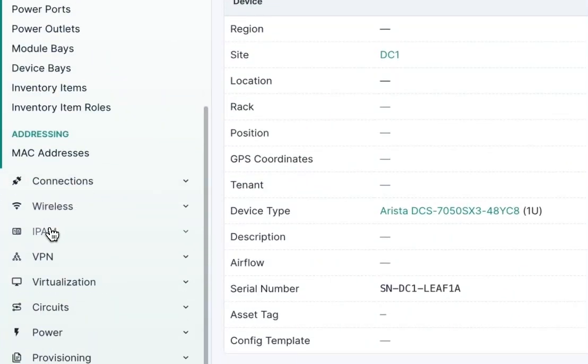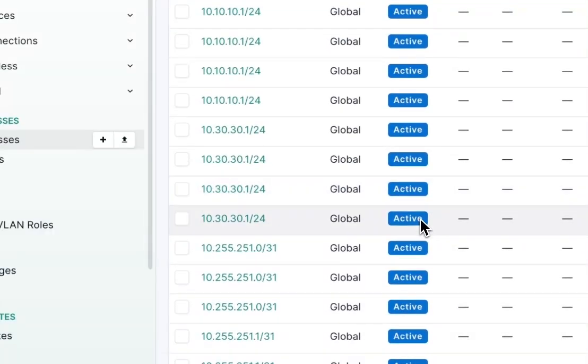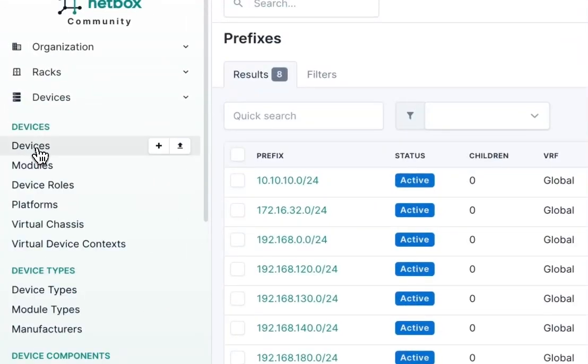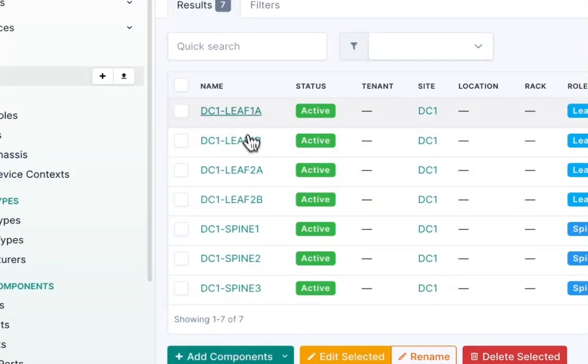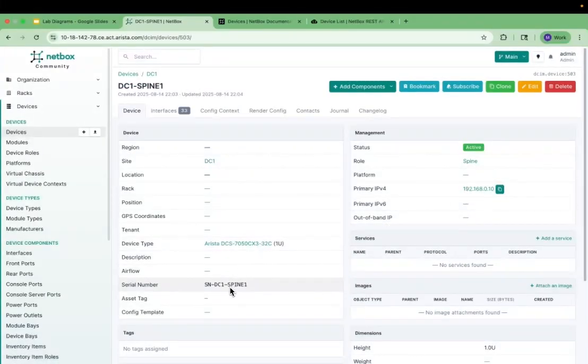If we do go look at IP information, we can look at the IP addresses, which have now all been pushed up. We can actually look at prefix ranges, and Netbox does a utilization so we can see how many addresses have been used. If we go back to our devices view, we should have our devices populated. So 1A, 1B. If we click on a device, we can go look at some specifics here, IP address, serial number, things like that. So I've just populated it with some data, but you could use all of the data to fully populate your system.